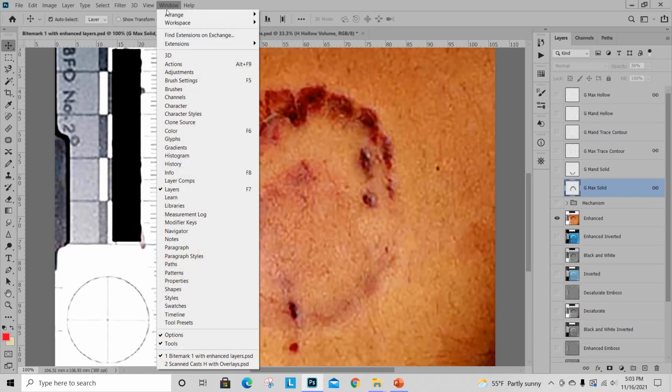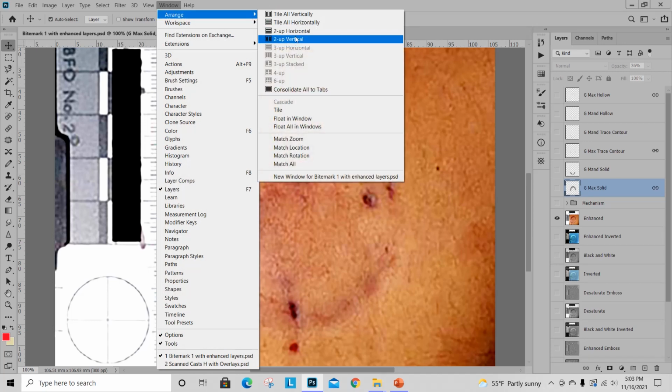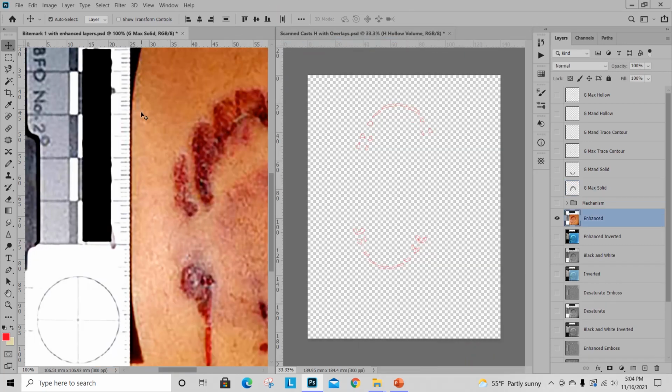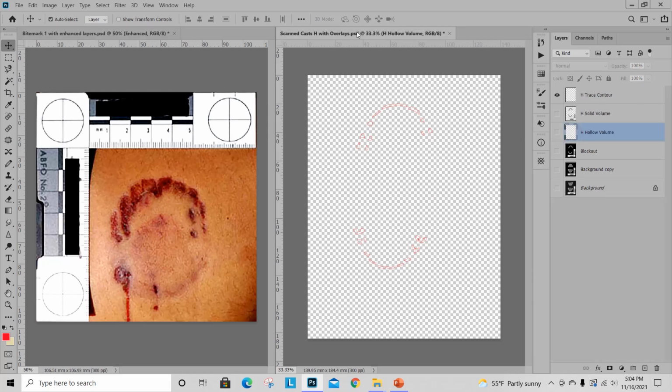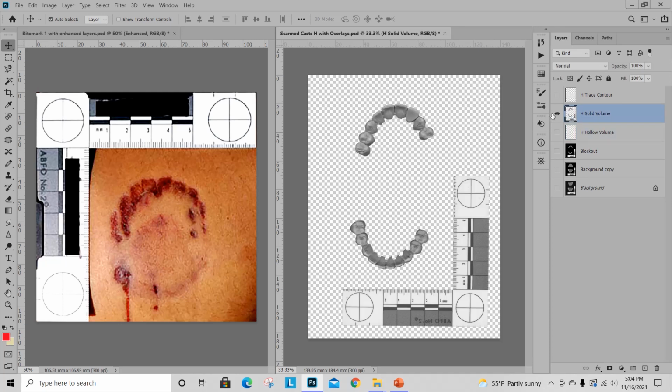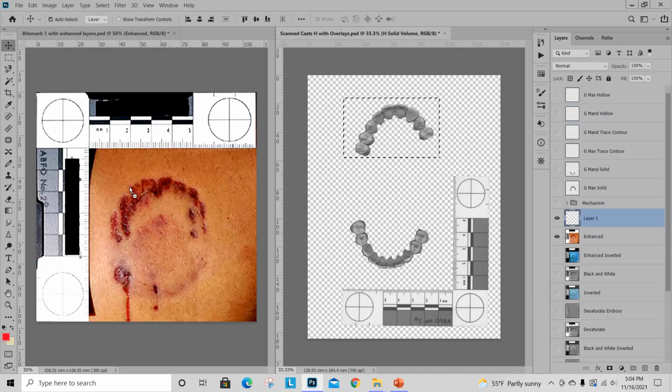We're going to window, arrange, tile 2 up vertical. And let's actually shrink that back down to where I can see the whole thing. And okay, we need to start dragging and dropping. I'm going to do this kind of quick since I've already walked you through how to do that on the other slide. But again, it's just your marquee tool, selecting what you want to move, then your move tool, drag and drop, and rename. This is H Max Solid.